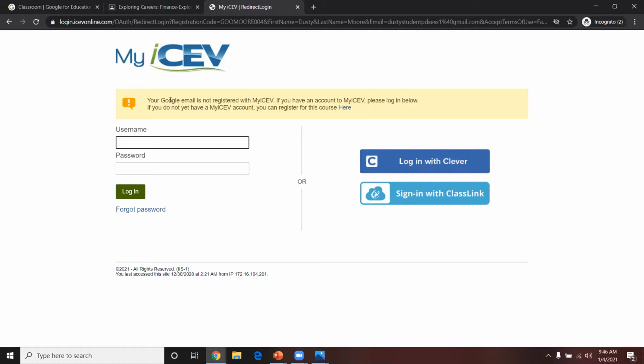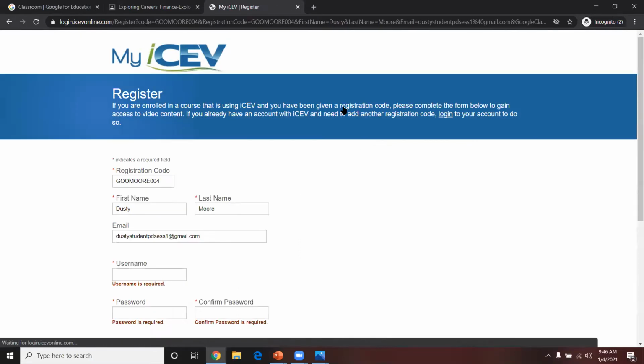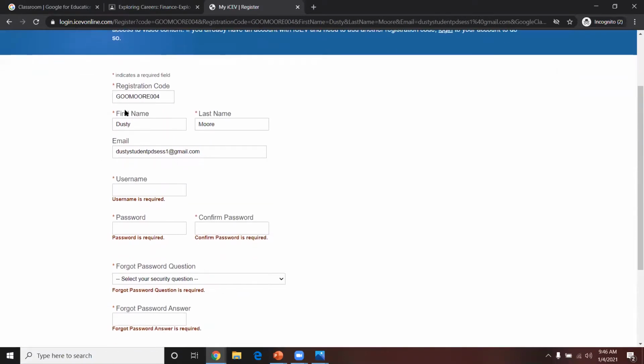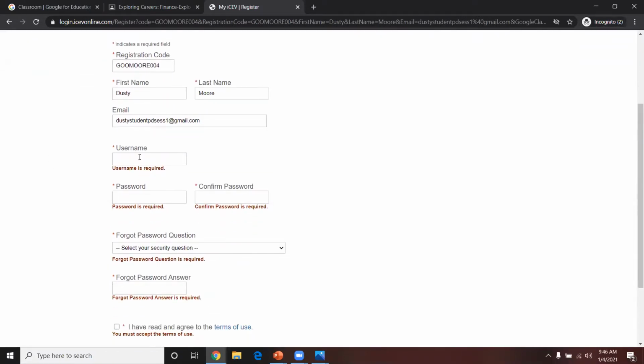And then it says your Google email is not registered with my iCEV because I don't have that iCEV account. If you have an account to my iCEV, please log in below. If you do not yet have an iCEV account, you can register it by clicking here. So if I click there, it's going to put that iCEV registration code.